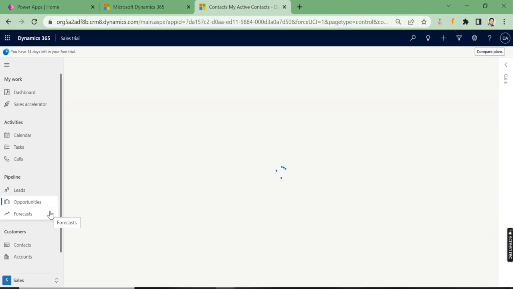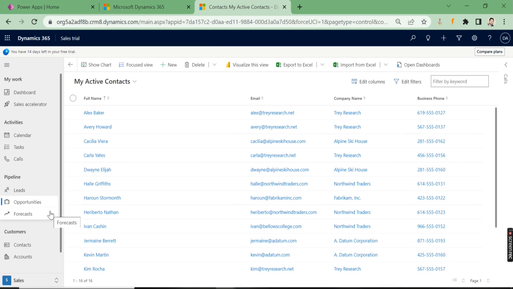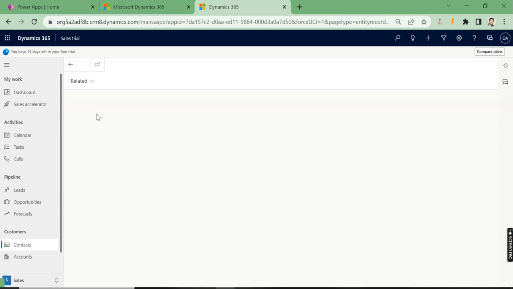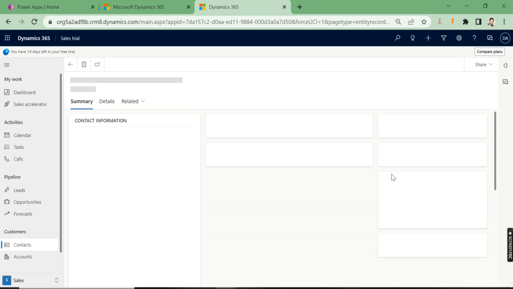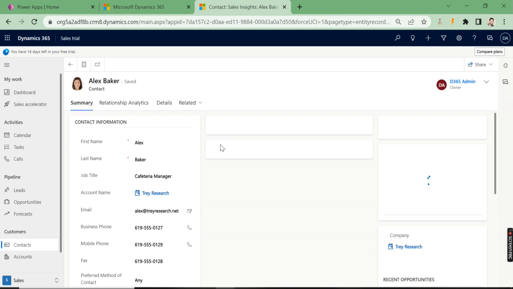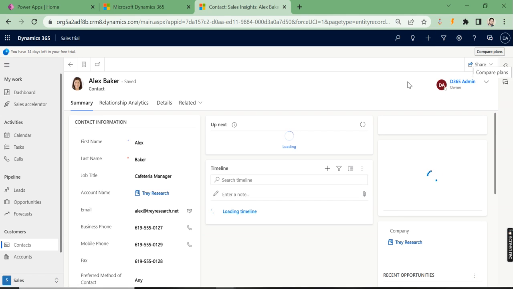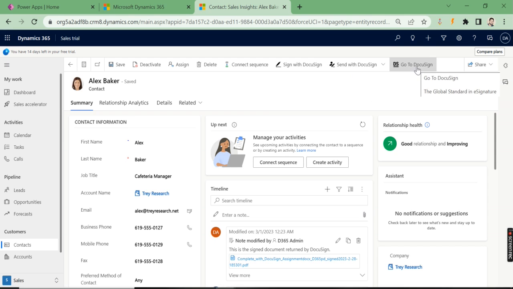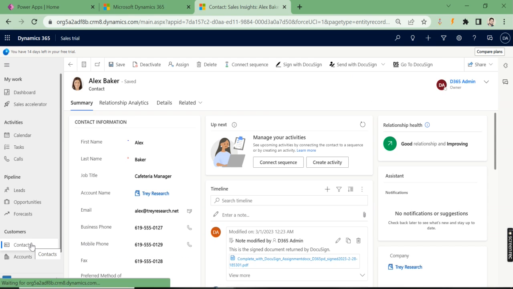Two ribbon buttons will appear there in the command bar. One is Send with DocuSign, another one is Go to DocuSign. So, Alex Baker. Here it should come. See, now you are able to see Sign with DocuSign, Send with DocuSign, Go to DocuSign. These options are all available now.